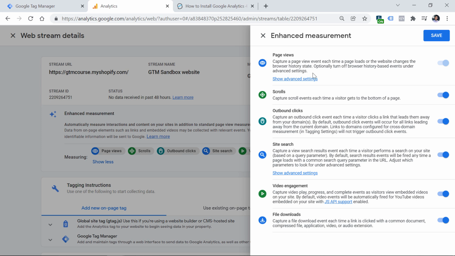Pages are always tracked automatically, so you cannot disable them, but if you want, you can also track things like scrolling. So if a visitor scrolls below the 90% of the page height, then an event called scroll will be dispatched and tracked by Google Analytics 4. Then there is outbound click tracking.